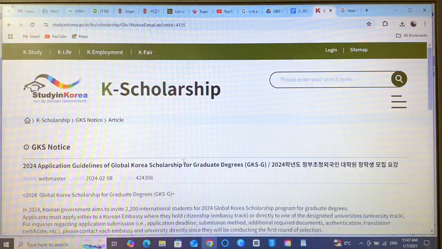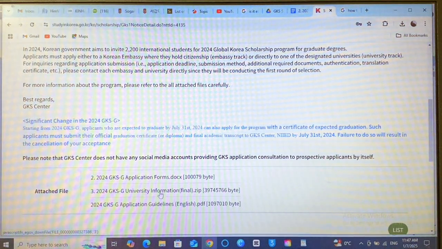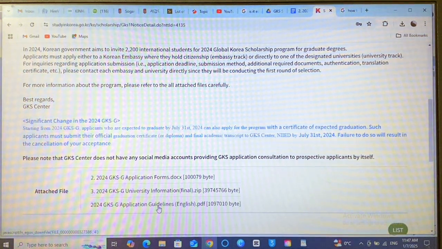If you click on that information, you would see that they've attached files which include the application guidelines, the university information zip file, which has each and every university that participates in the GKS program, and then the application form. So you need to download all three of these documents. Download the application form, the university information file, and then the application guidelines. I would recommend going through these application guidelines very, very thoroughly. If possible, you can download this and go through it before the application opens in February.